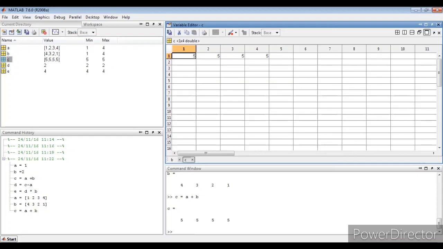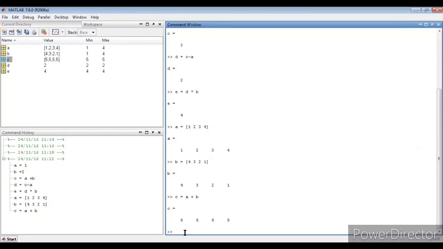Okay, clear? This is just for your information. So that's why it is called matrix operation. Any multiplication, addition, subtraction, division can be performed very easily here.